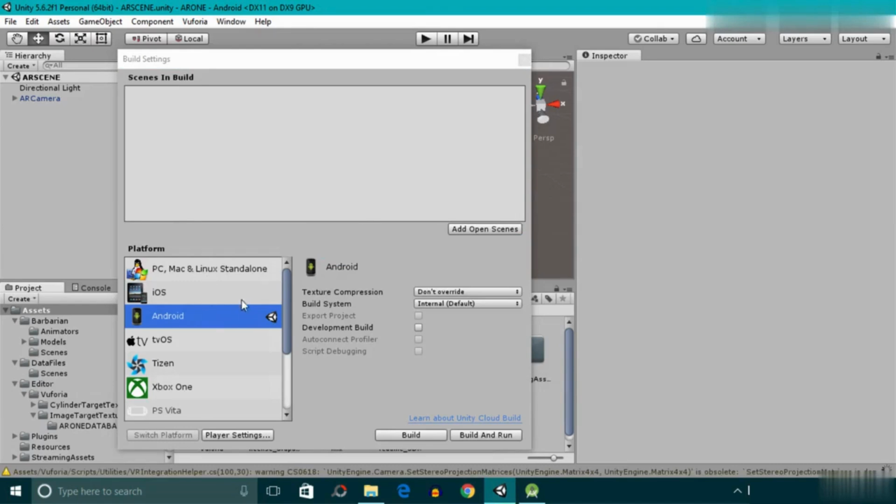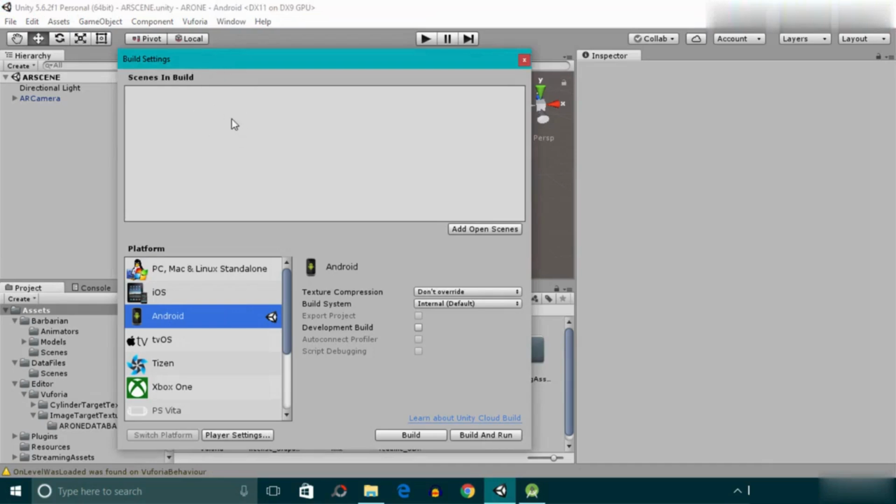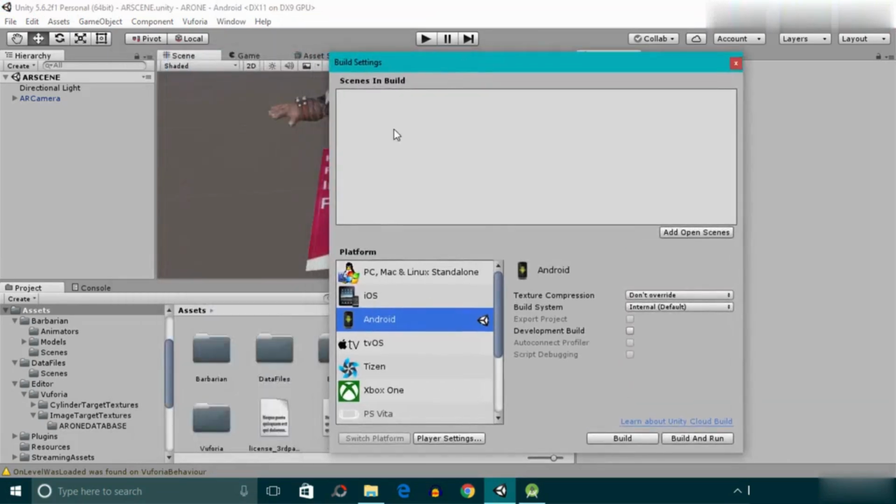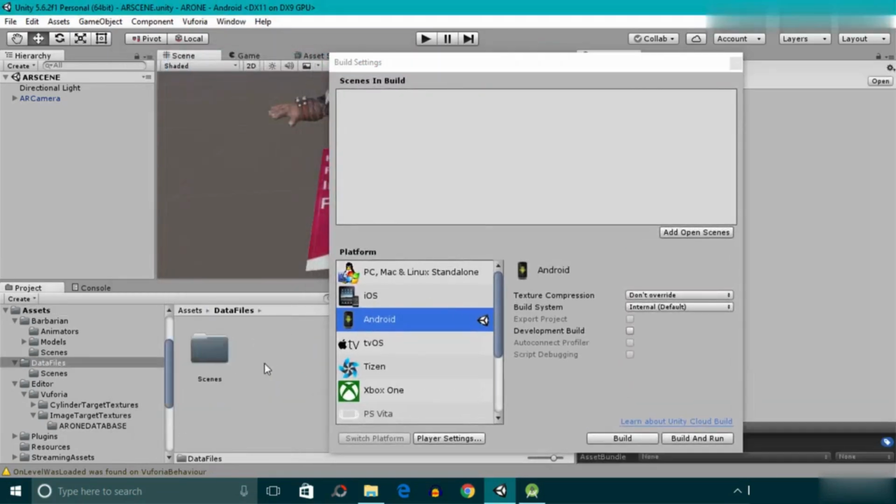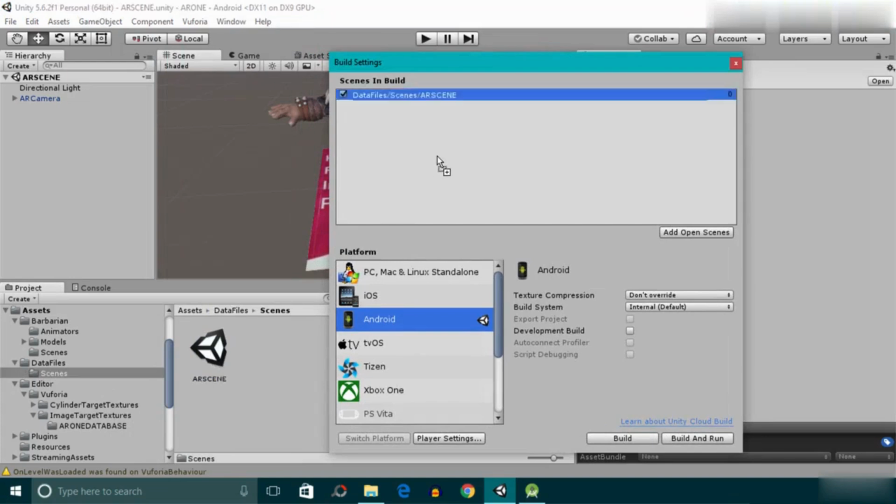So guys, as you can see, the Unity logo is on the Android platform. So that means the platform is switched to Android. Okay, now after switching the platform, next let's add an AR scene inside the build settings. So I'll open the data files folder. Next I'll open the scenes folder and I'll add the AR scene inside the build settings.